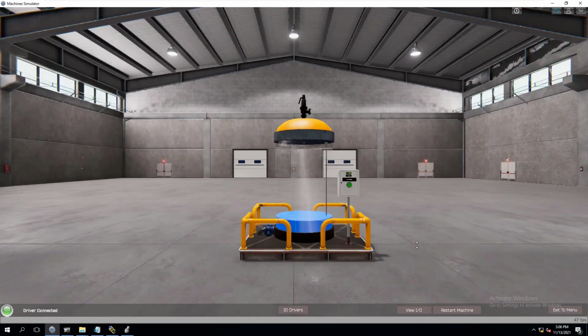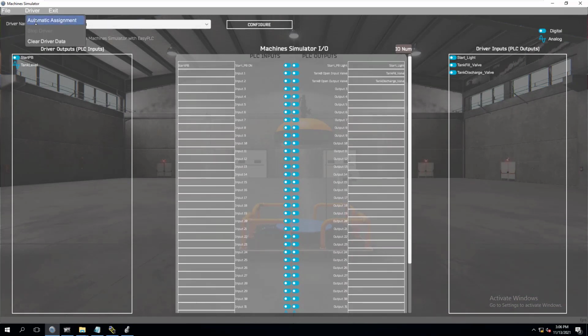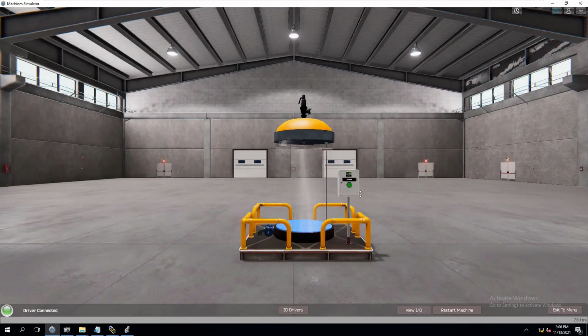So let's get this full screen again. Let's reset the machine. Come over here, and we can actually auto assign our driver, and then we can save our driver as far as that goes. So again, when it comes down to it, I just want to show you how all this stuff works. So we'll save and exit, and again start the system. That's just how it works.